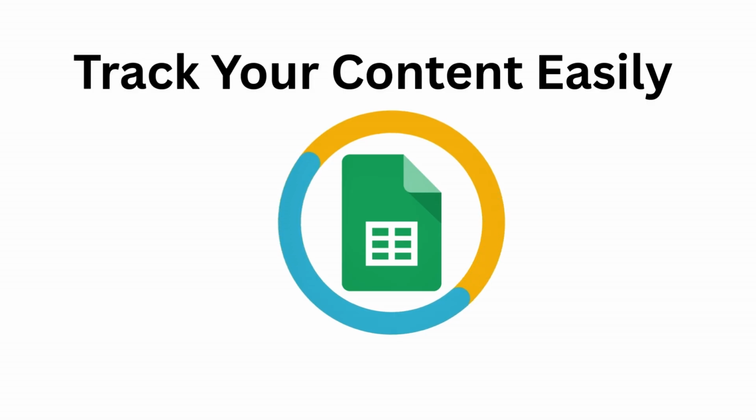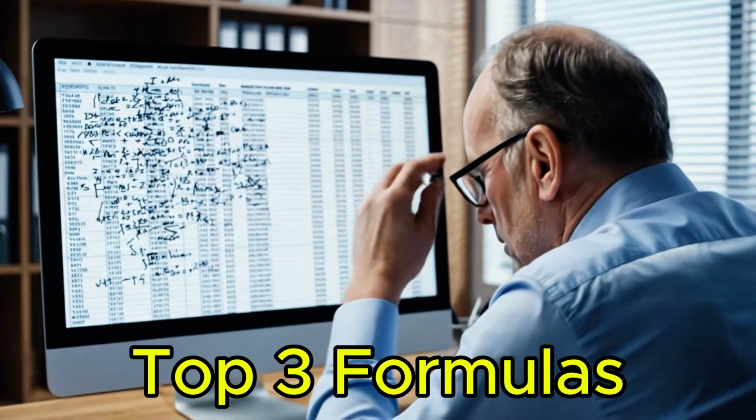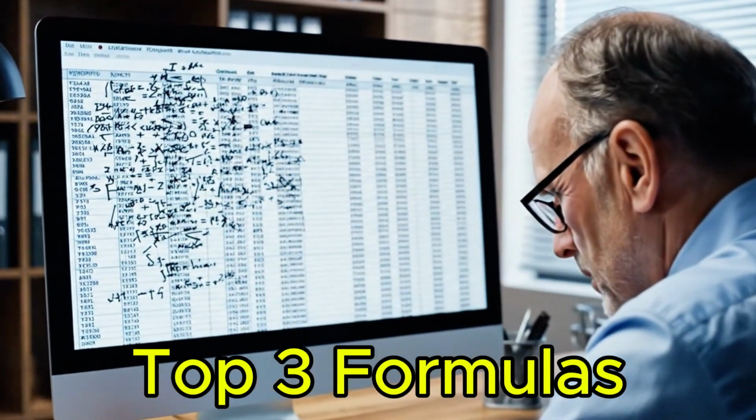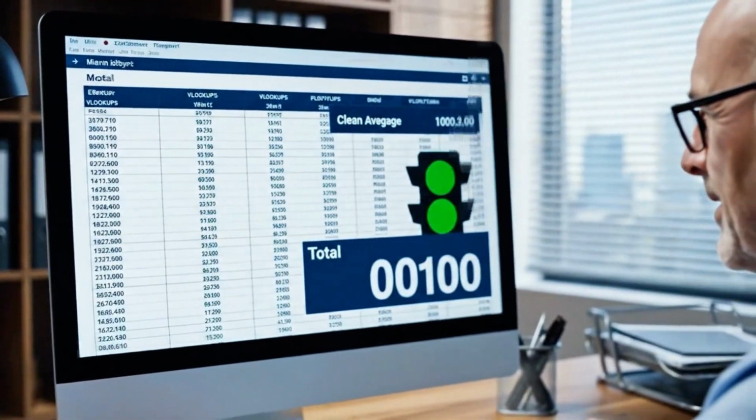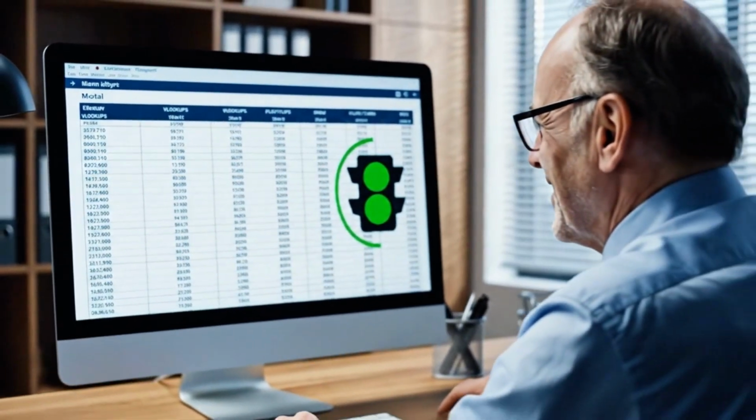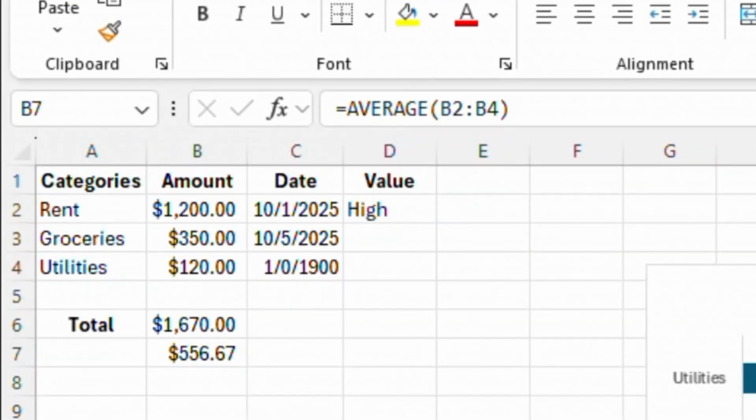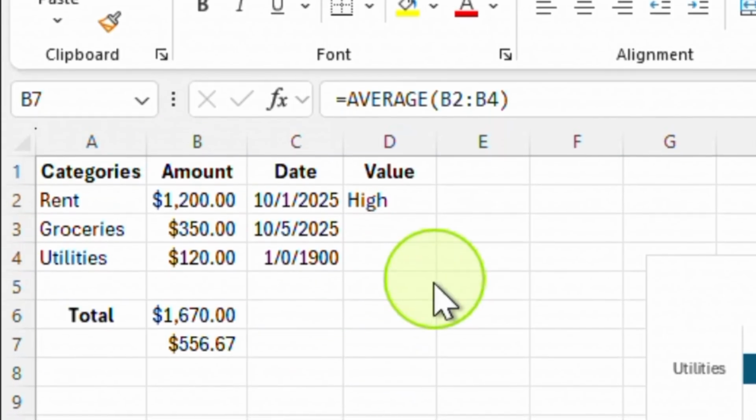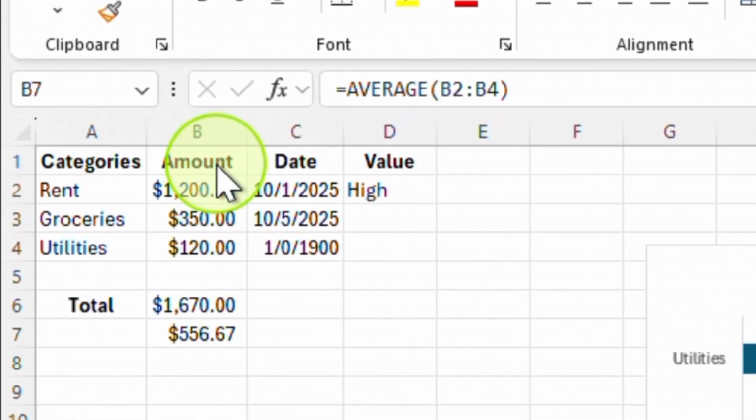If spreadsheets feel intimidating, but you still need to track income, content, or deliverables, let Sheets do the heavy lifting. Here's how you do it. You don't need to become a spreadsheet nerd. You just need a few tools to answer: How much? What's the average? And is this good or bad? In this example, we will use a previously made spreadsheet. Let's use the Amounts tab in this Excel sheet.